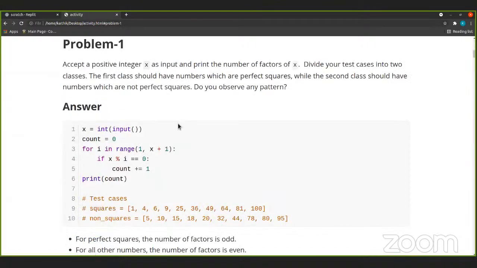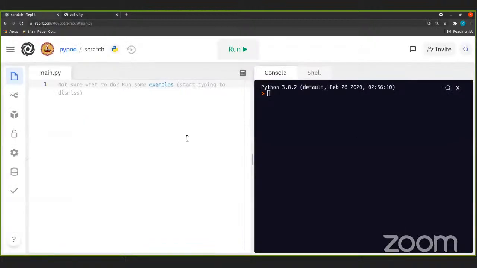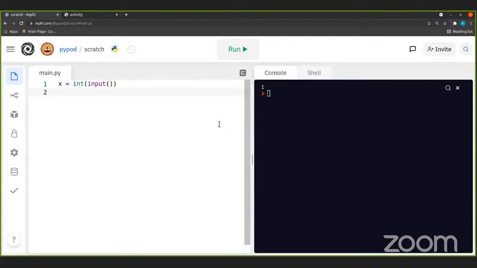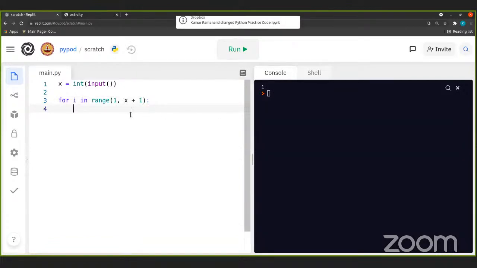The question here is to accept a positive integer and print the number of factors of x, right? Let's take that first line and quickly code it up. You have to accept some positive integer, some number x, and we'll have to find the number of factors of x. So for i in range of 1 comma x plus 1, because 1 and x are anyway factors, we'll have to check for all the values.